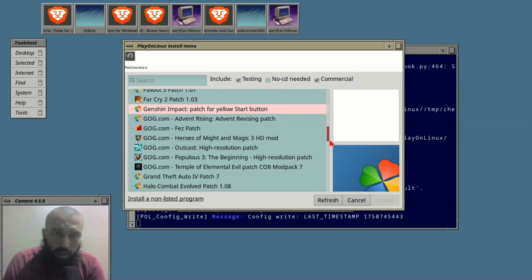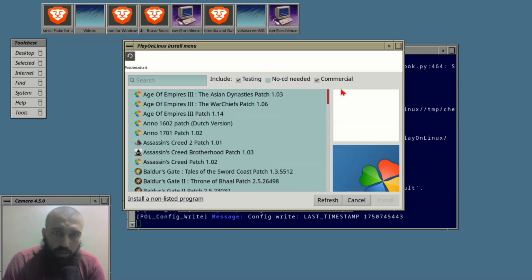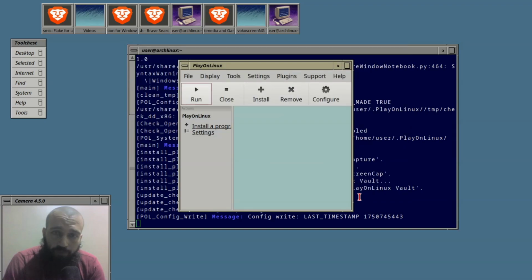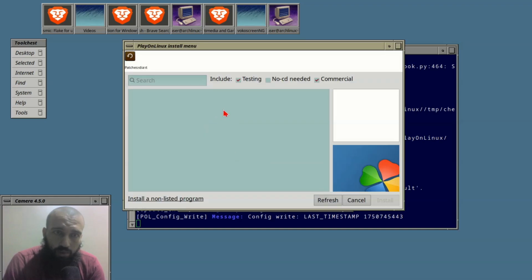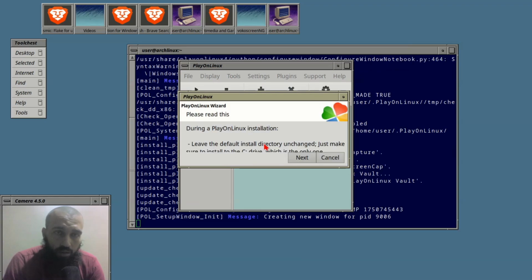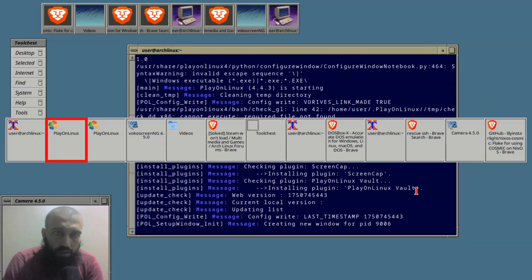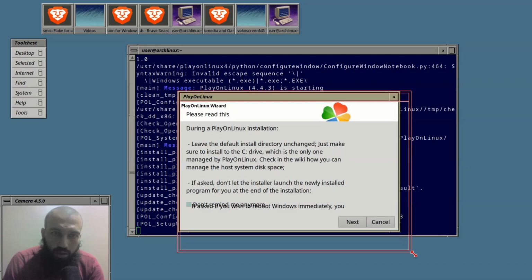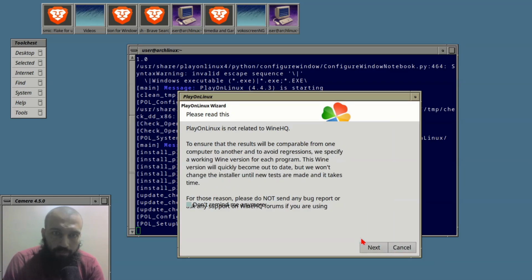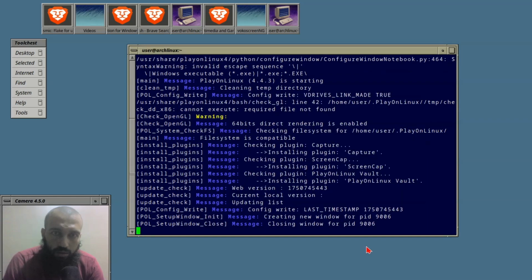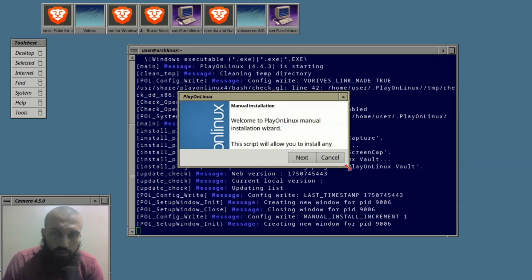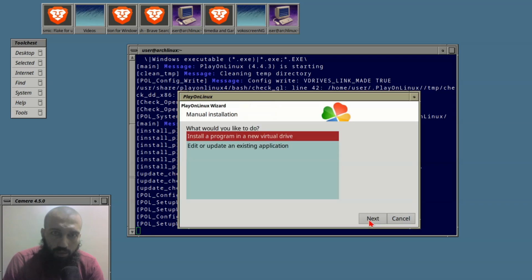And you can install apps from the lists they give you, games, or you can install a non-listed program from something you provide, like something you download from the internet, or some media that you have somewhere, like on a CD or something, and you install it like this.